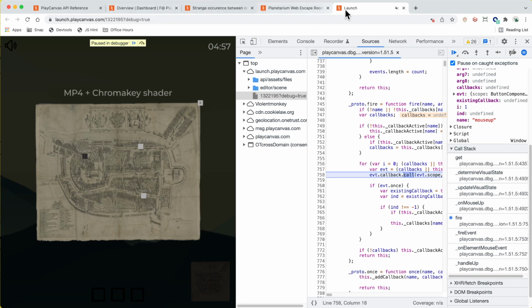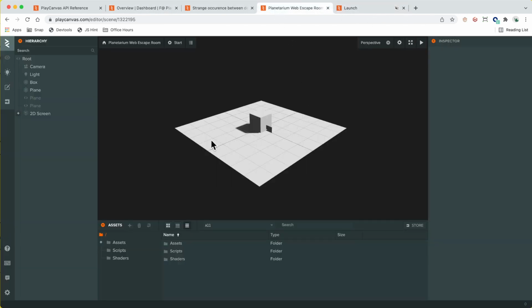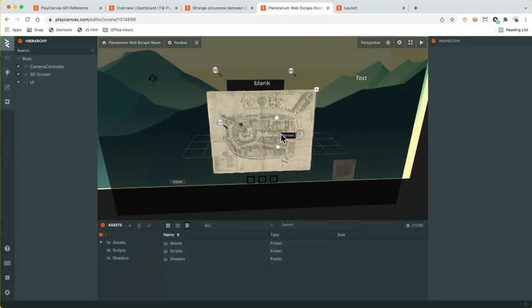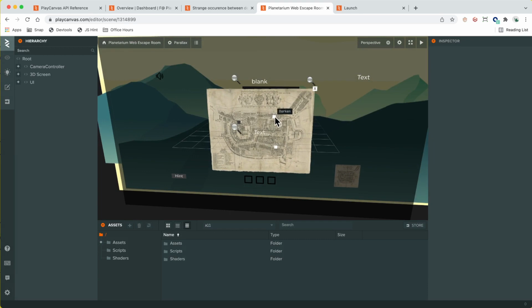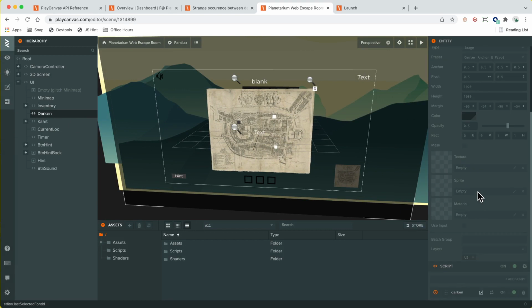Okay, let's take a look at the code. So let's stop that. Run it further. Let's take a look at the code and see what we can find. Which scene was that in? Probably parallax. Okay, so it's probably this one. Click on this. We click on that element. It's a callback. Darken. Okay.